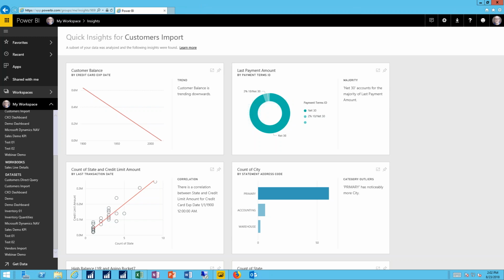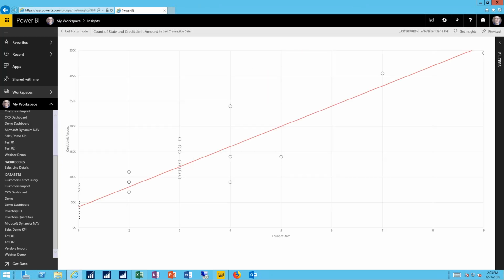And one of the things that I find compelling about the Analyze Insights is that it may find relationships between data that I wouldn't have thought to go look for myself. A relationship, for example, between the count of the state, how many records do I have in a particular state, and their credit limit amounts. May or may not be accurate, but it may be something I want to investigate further. So again, that ability to blow it out into a focus mode and see more of the information about it.